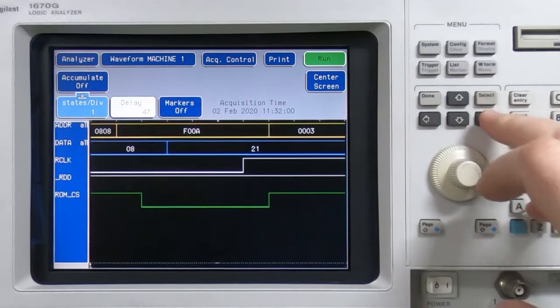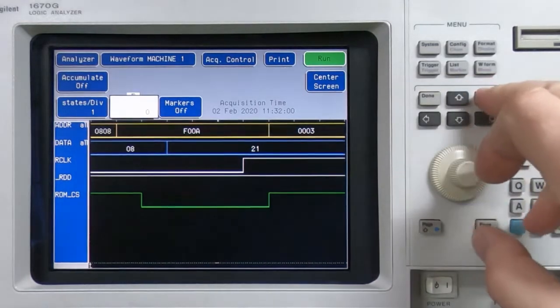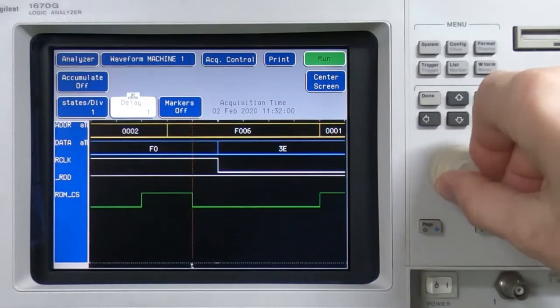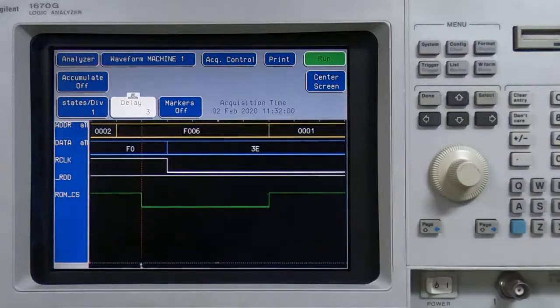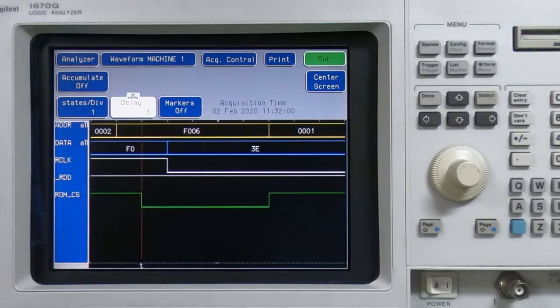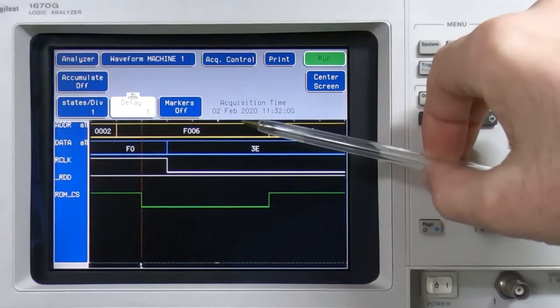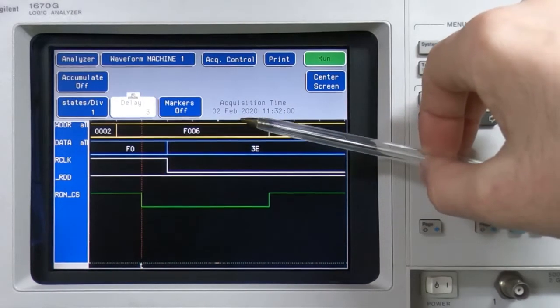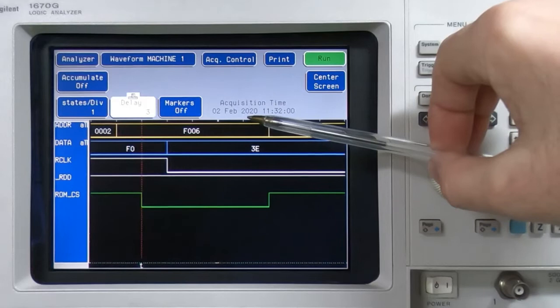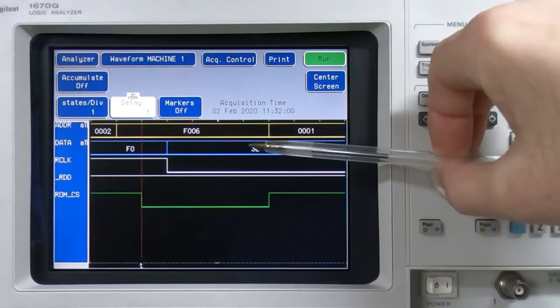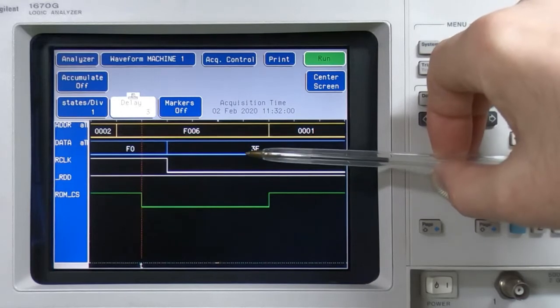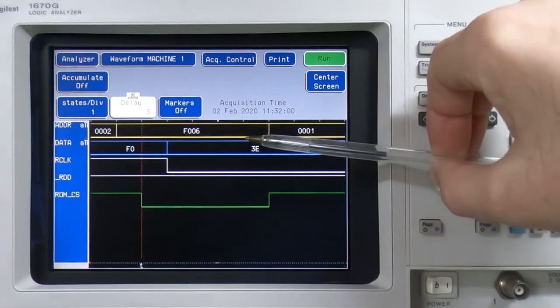So we'll set to the trigger point, and you can see the address is indeed F006. If you're not familiar with the way the analyzer shows data, the way I have this configured is the top yellow trace is the address bus. It's shown as a bus value, so it's showing us the value in hex of the 16-bit address bus. The blue trace is the 8-bit data bus, again shown as a bus value.